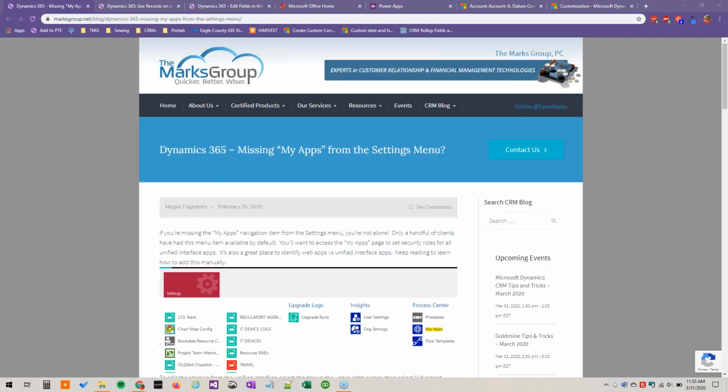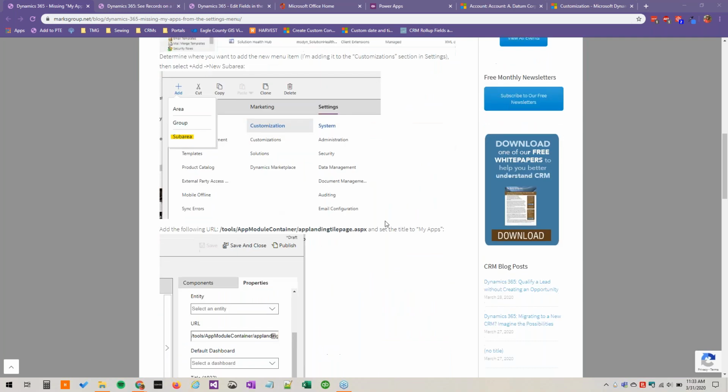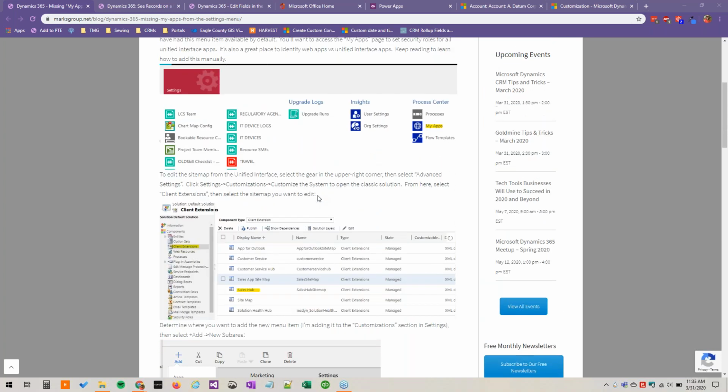Today we're going to go over the following 3 tips. So first we're going to talk about if this little section, My Apps, is missing from your settings sitemap or settings menu. We're going to talk about how to add that manually to the sitemap. It's pretty easy, but you do need a very specific URL, which I have in the blog post, so I'm going to reference that, and we will go ahead and add that.